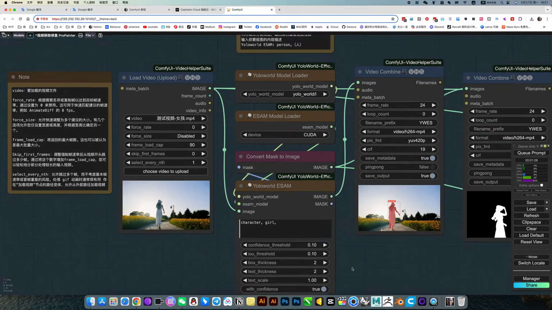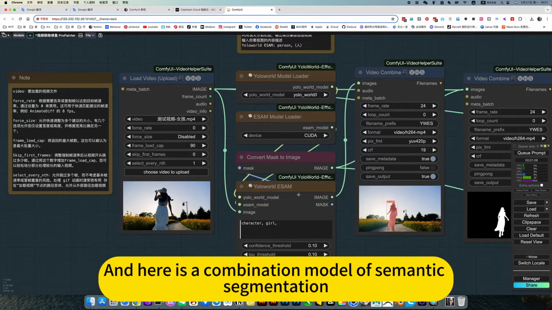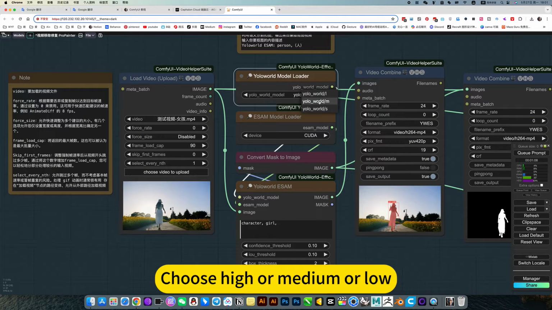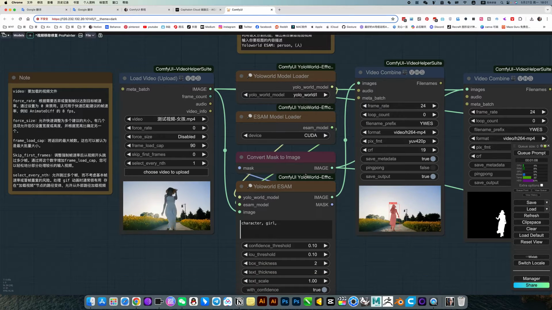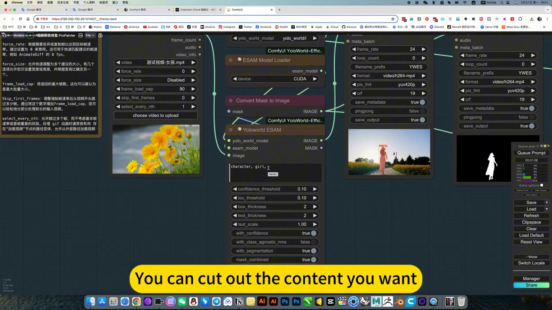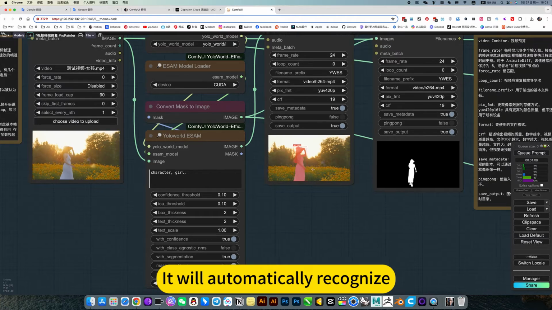You will also forget. And here is a combination model of semantic segmentation. This is its model. Choose high or medium or low. Anyway, I usually choose the highest one, bottom two. This is a node of its semantic segmentation. You can cut out the content you want. Fill it in. It will automatically recognize.